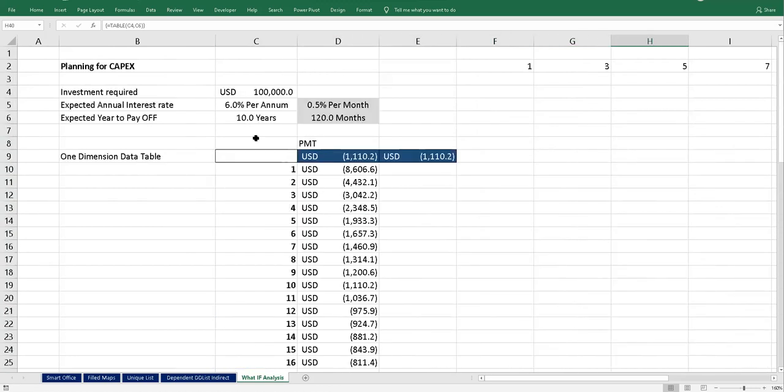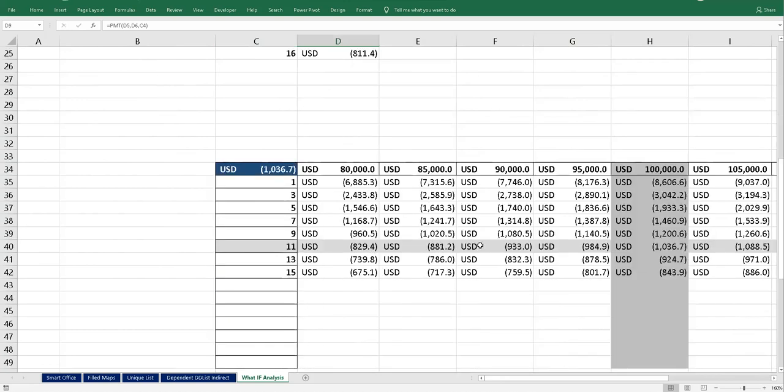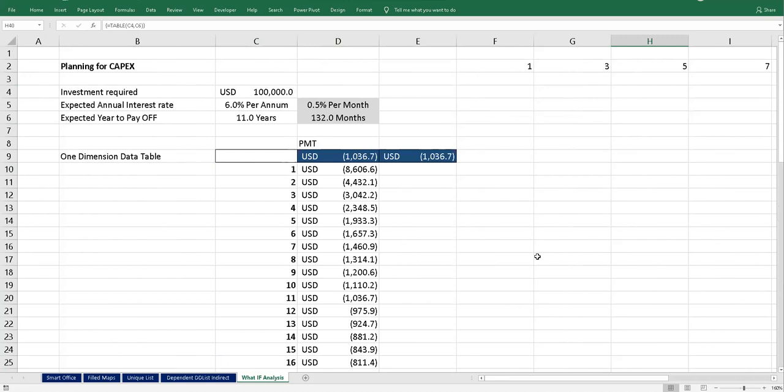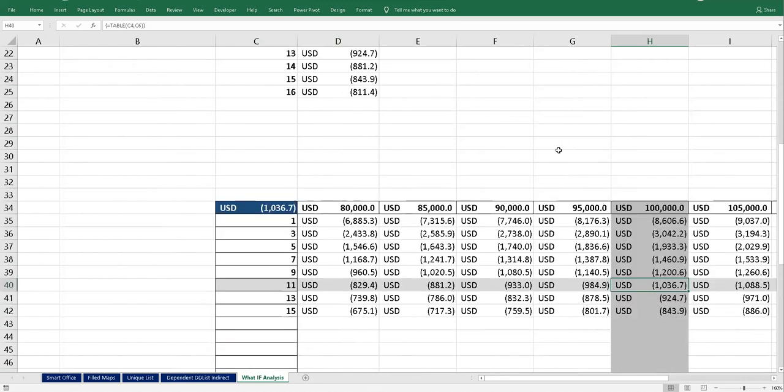In our normal data, say if I take 11, my function gives 1036 as my PMT. If you go over here, in 11 years, 100,000, it will give you the same 1036. So I hope you enjoyed it. We call it a two-dimension data table.